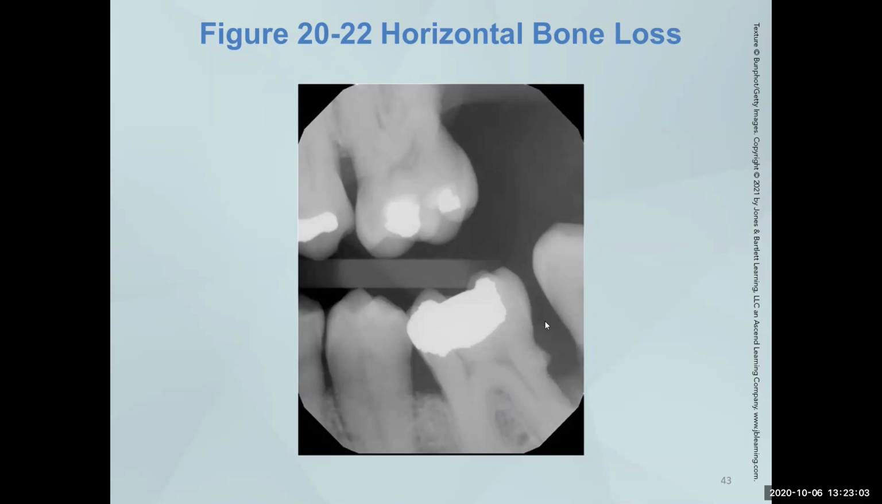What type of instrument would you want to use here? Would your scaler be able to get that? Would you need a curette? Would you need an area-specific curette? How would you approach that?